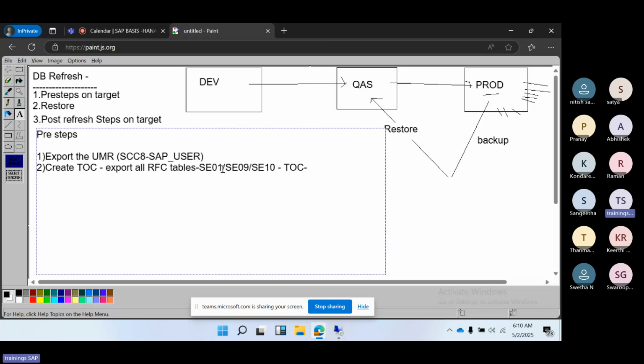Someone is asking for the meeting invite still. Okay, export the UMR, create the transport of copies, export all the RFC tables.